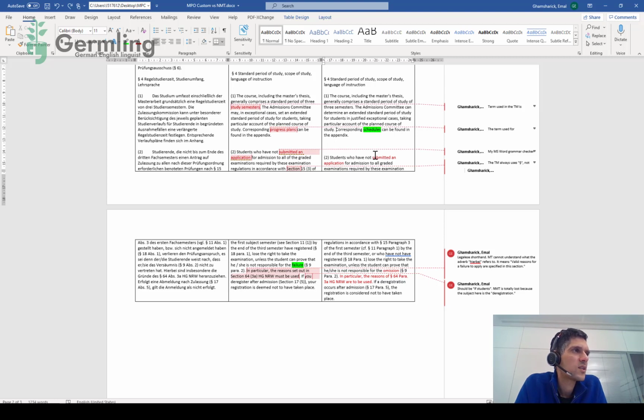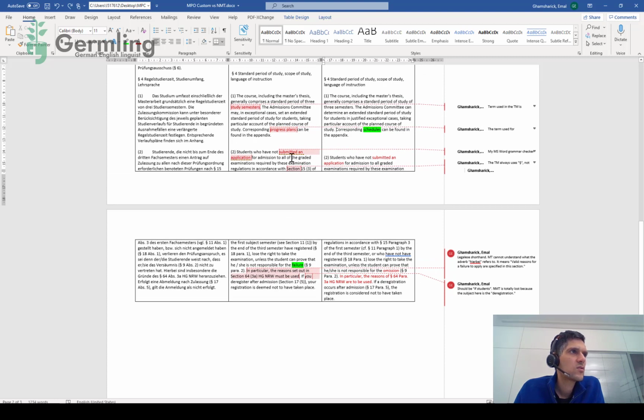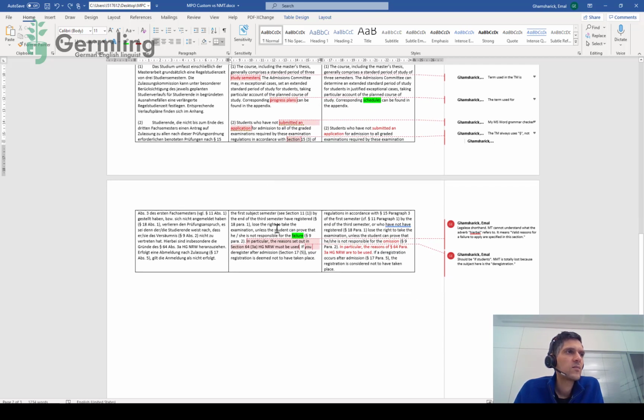Students who have not submitted an application for admission to all the graded examinations in accordance with section failure. So I would just want to talk about this failure finally. So students who have not submitted an application, and here even my Word grammar checker gives me a notification: who have not applied for admission. And here's a particular thing. Later they talk about a failure, or the NMT calls it an omission, yeah?